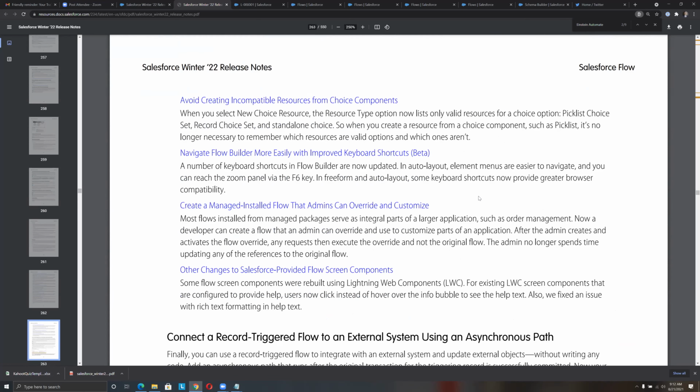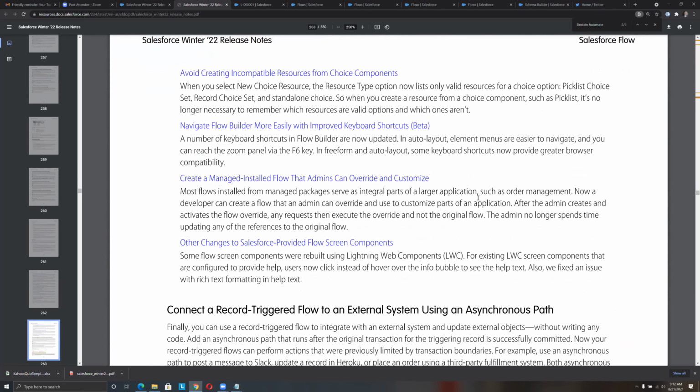There are some keyboard shortcuts which I have never used. I need to get with that program. I think that's going to be good. This is also a great addition. I need to explore this a little bit further.